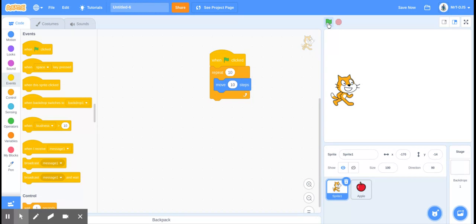So here we go. I'll hit the green flag, and he's moved 10 steps 10 times. I could adjust it, and I could have him doing one step each time. So this time, I will have 10 movements of one step, so he won't move anywhere near as far, but he's doing it that way.